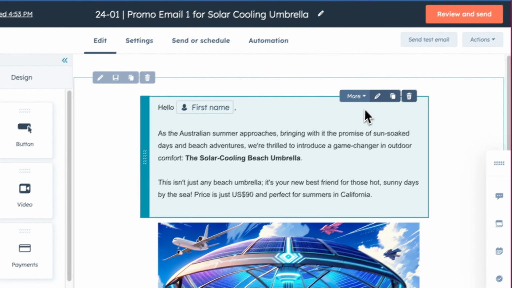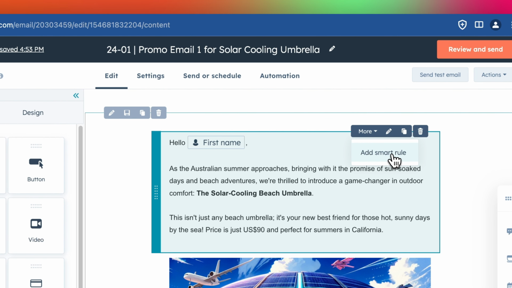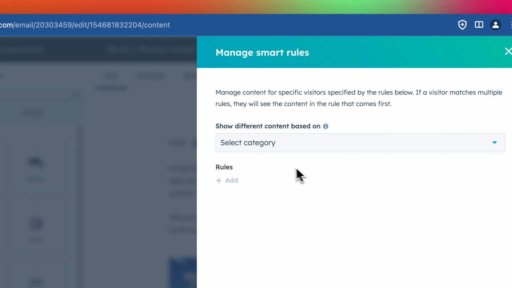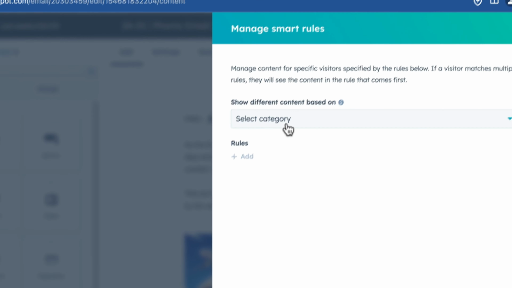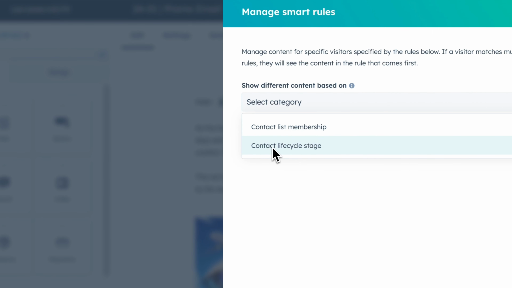All you have to do is go to More and add a smart rule. In HubSpot, it's sometimes called a smart rule, sometimes called smart content rules. I think it's all the same thing. So basically we create a smart rule. We can select which lifecycle stage or which list membership to base it on, and that will differentiate the content.